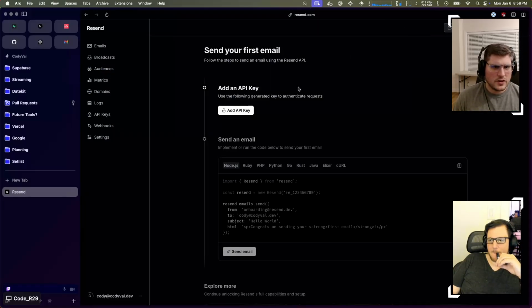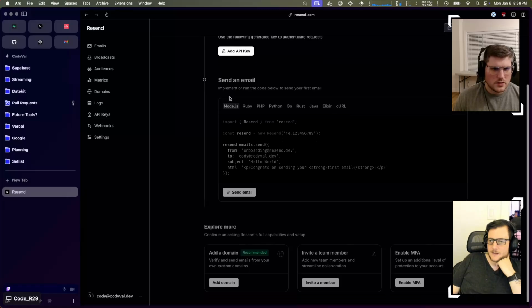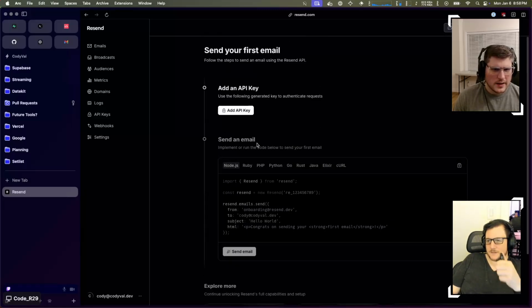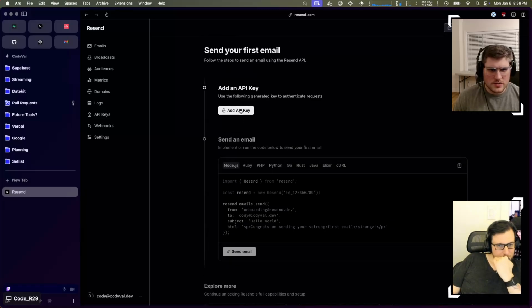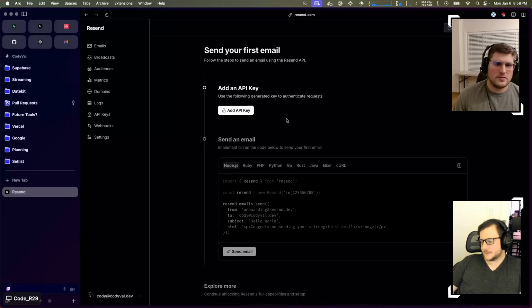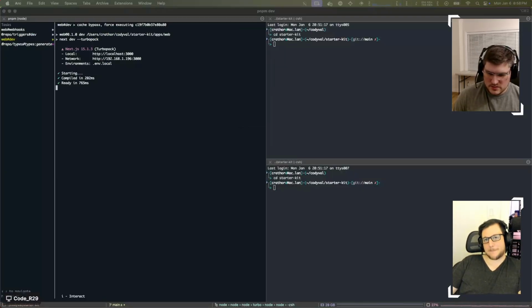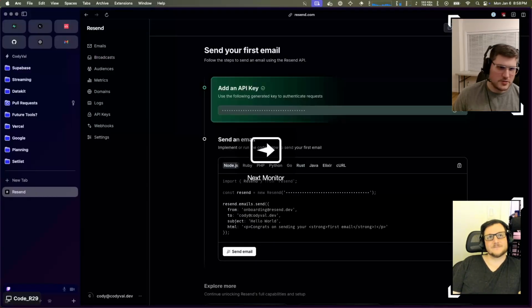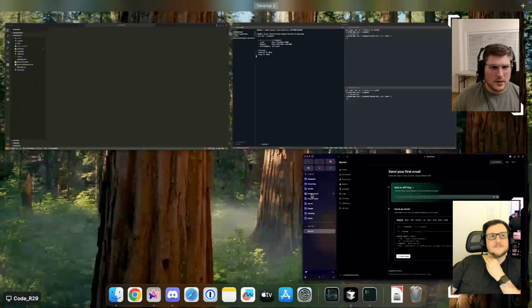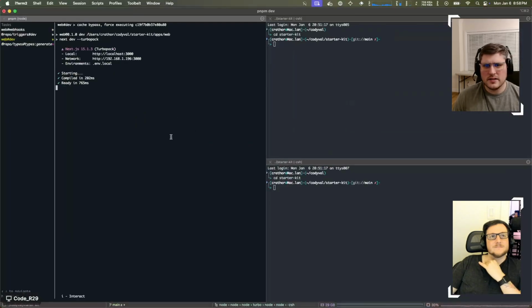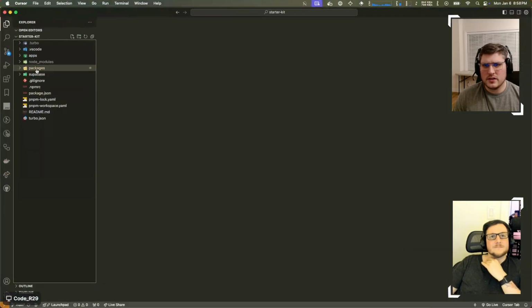Use the following generated key. You'll need an API key to authenticate requests. Now, is this going to share the key or is it going to just copy it? That is a good question. I don't know. It did not share it, so we're good. Okay, I copied it.